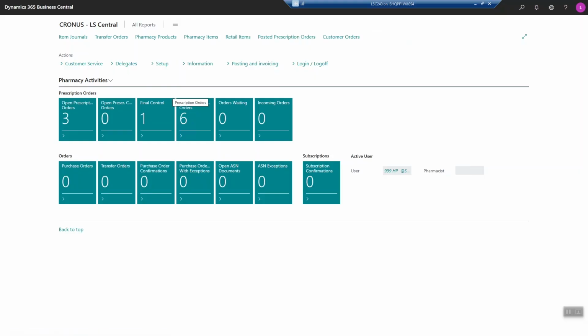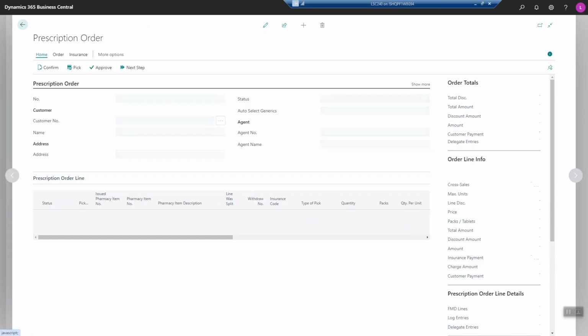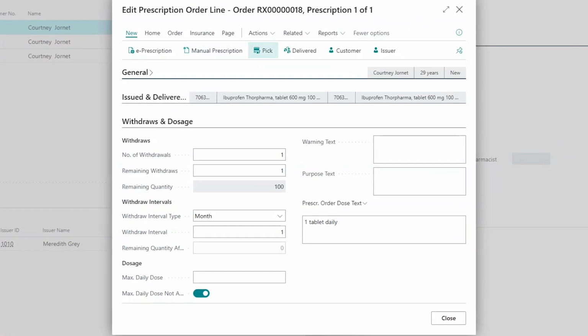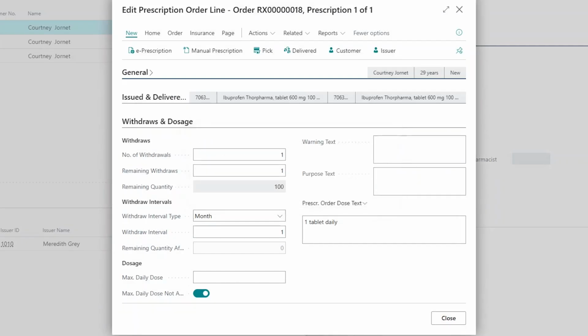I have registered a prescription order on customer 1000 Courtney, and I'm going to open that one now. I find the order here. The order has been registered, and I'm going to try to first print a dose label. Under reports and labels, I find the dose label and I print it. I get an error because the order must be confirmed or approved to be able to print the label, as otherwise I could change, for example, the dose text after printing the label.